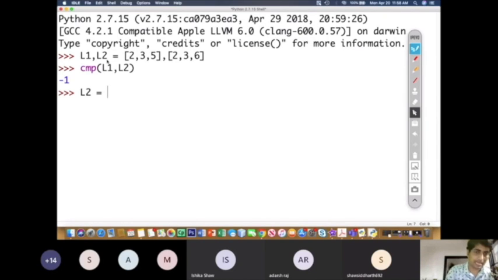Suppose I am going to change it as L2 is equal to 2, 3, 5. Let us make it 2, 3, 5. Now I am going to compare CMP L1, L2. Now see what happens. It returns 0, right?